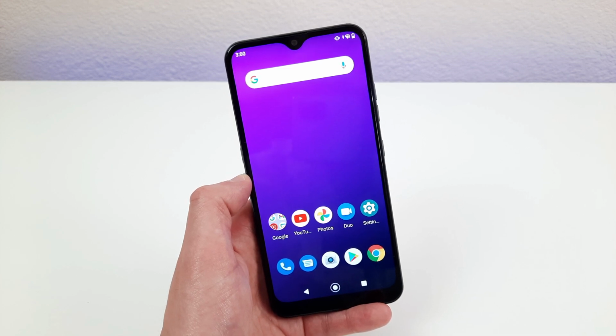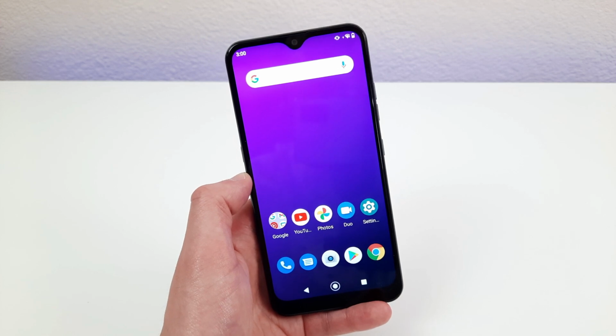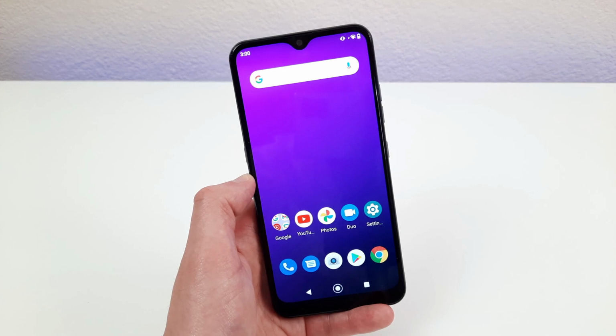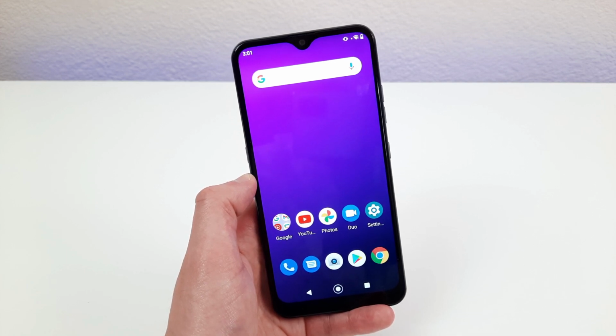Over some tips, tricks, and hidden features for the LG K22. These days, you can get this phone unlocked for GSM carriers. It's actually recently hit the US markets as well with Boost Mobile. To get some more information about the pricing and availability of the phone, definitely check the link in the description. That being said, let's get started.